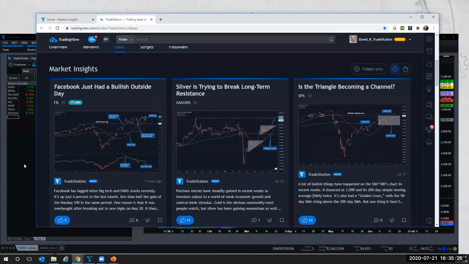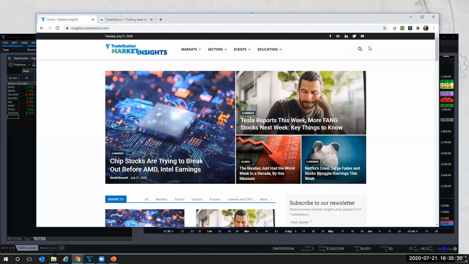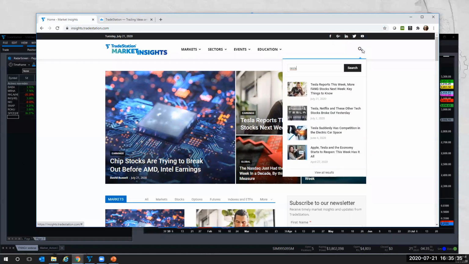So now the reason I mention this is because one of the things we've written about a lot on Market Insights, one of the articles I'd written recently, if you look at, like, you started typing in like Tesla. Here's an article.